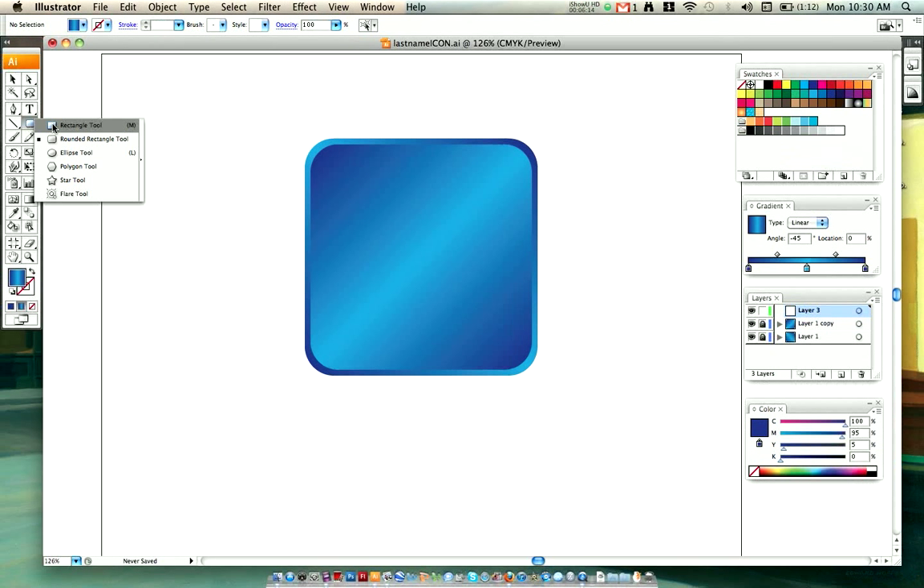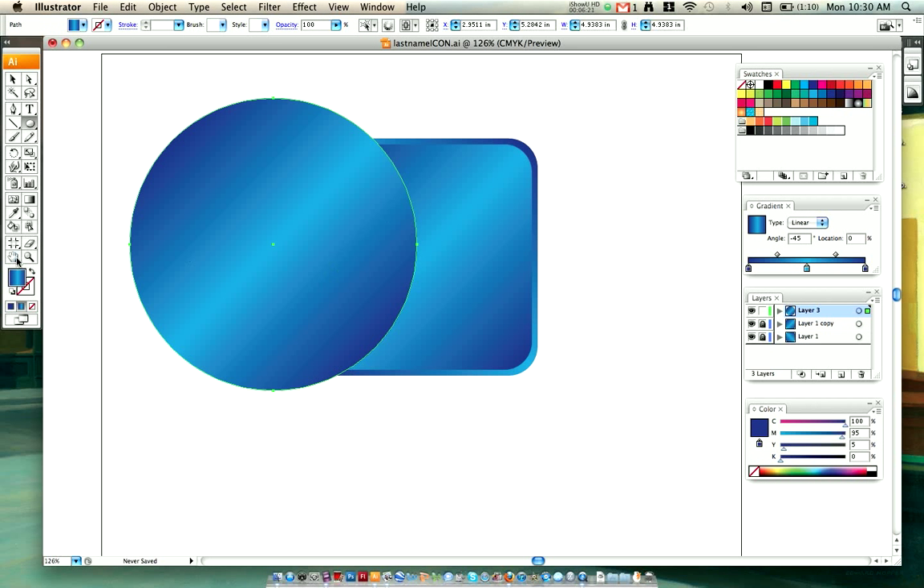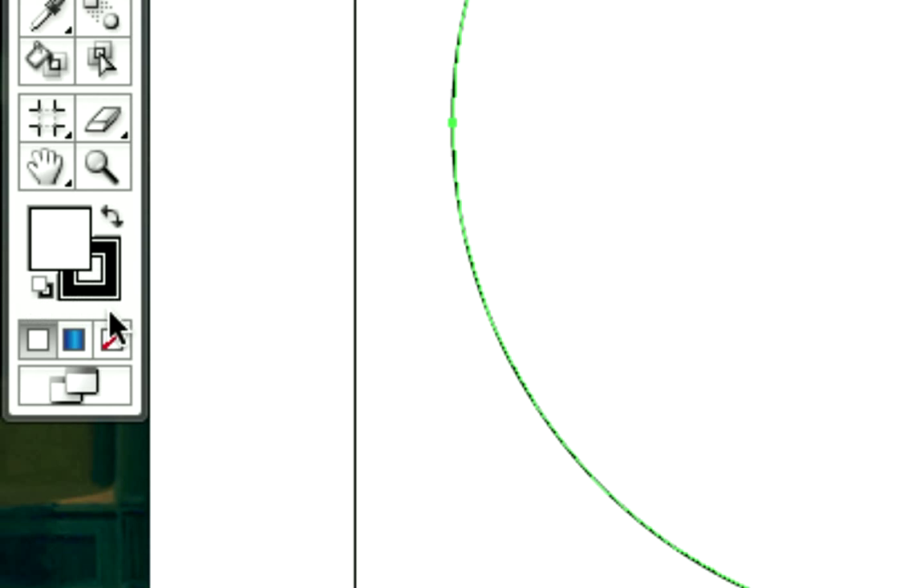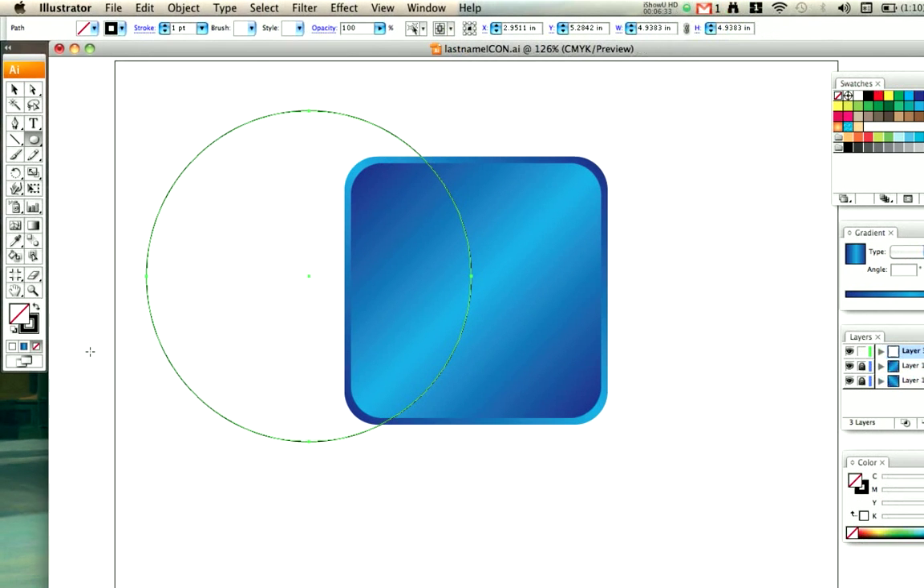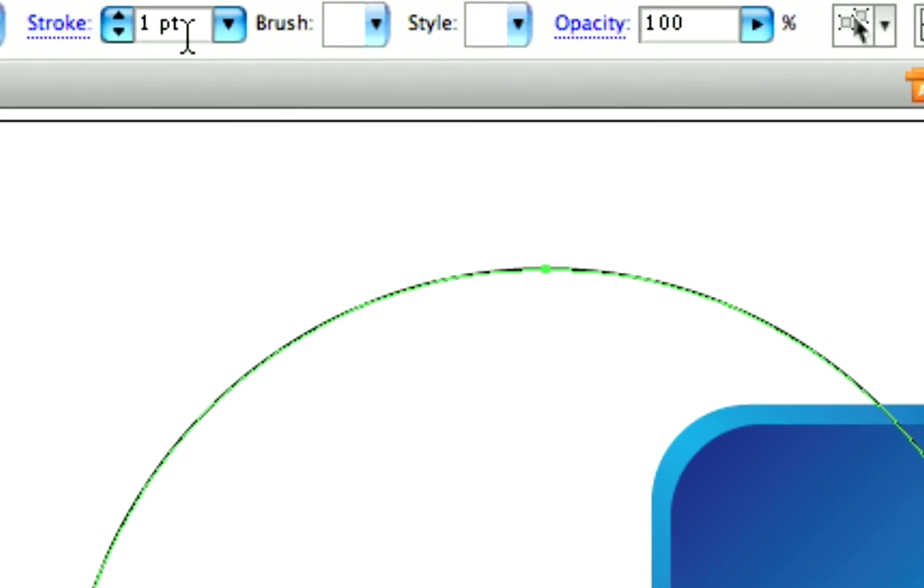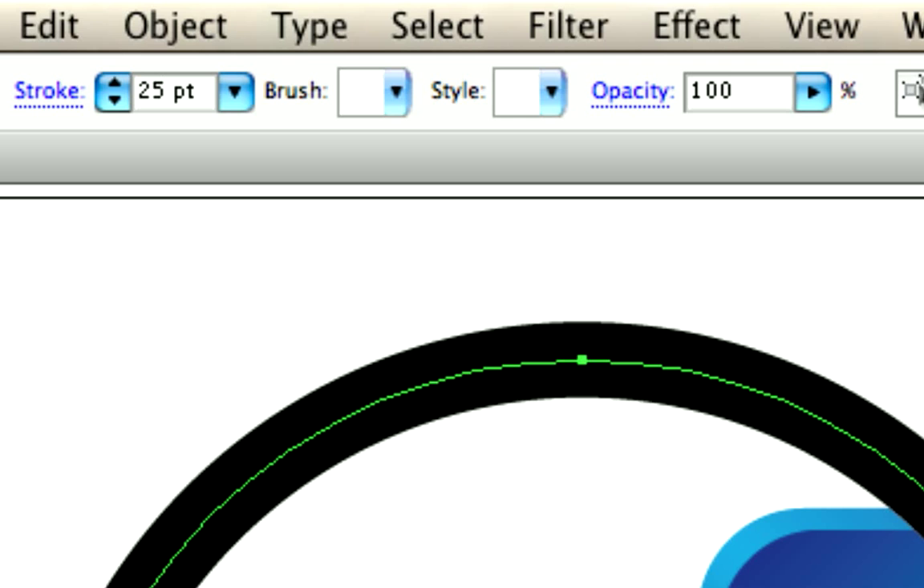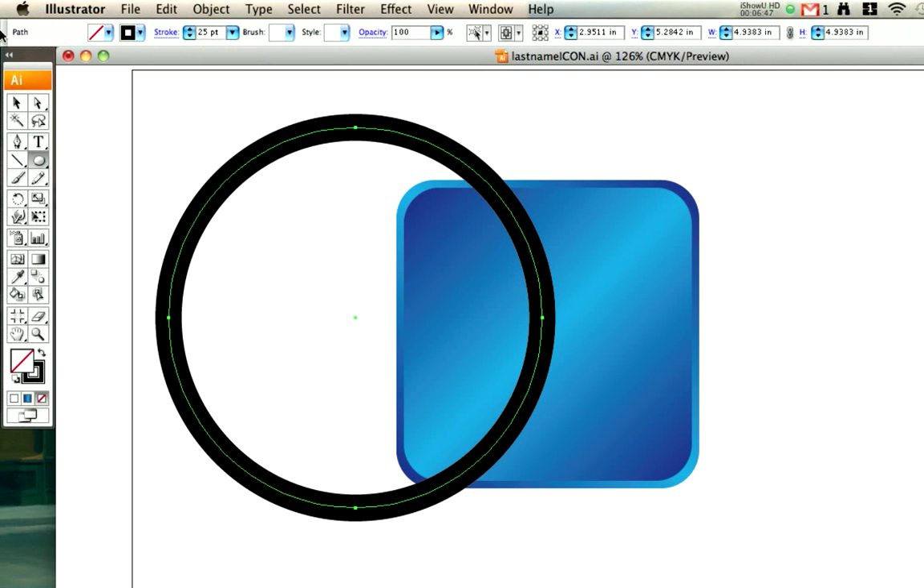We're going to take our ellipse tool, and I'm going to draw a circle by holding down Shift, and back in my toolbar I'm going to hit this default button to make it white and black, and then I'm going to put a none through the white so I just have a black outline circle. And I want to change my stroke up here where it says 1 point. I'm going to highlight this area and change it to 25 points. I want a nice thick circle.